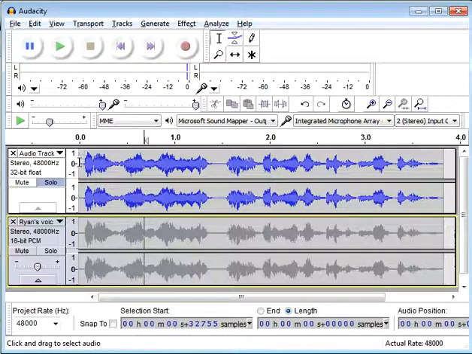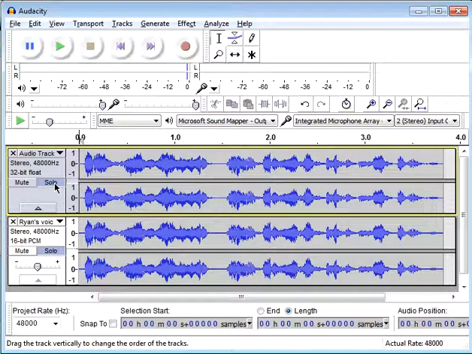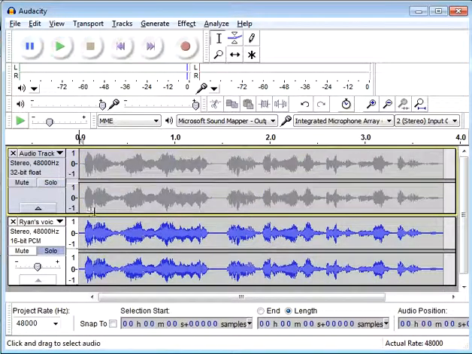This is the original. I've gone to not 0 seconds, but somewhere further down. If I now solo this one instead and unsolo that one, that mutes that track and only listens to the Ogg Vorbis version.